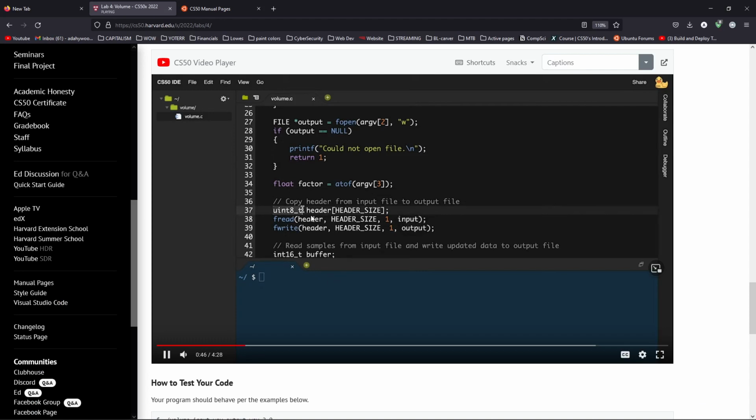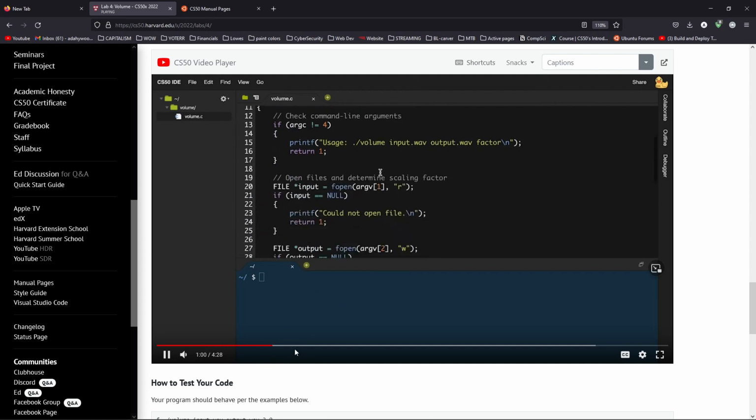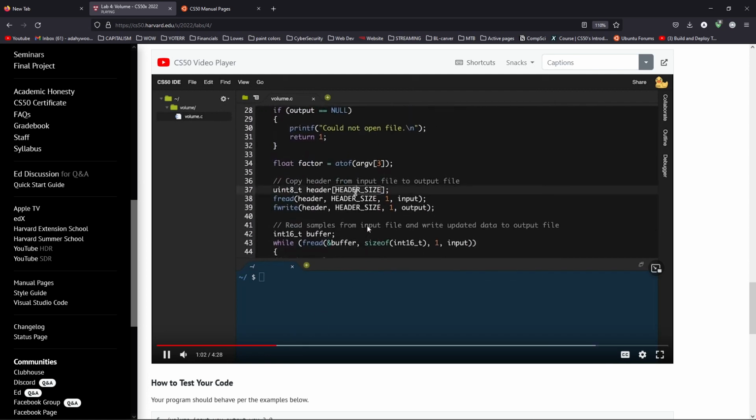A type for unsigned 8-bit integers, just representing bytes. And how many unsigned bytes do we want in the header? Well, we want 44. Header size bytes. Recall that header size is a constant integer, just equal to 44. That's the number of bytes in the header of a WAV file. So we could have written header 44 here, but it's slightly better designed to take advantage of this constant rather than reuse the number over and over.